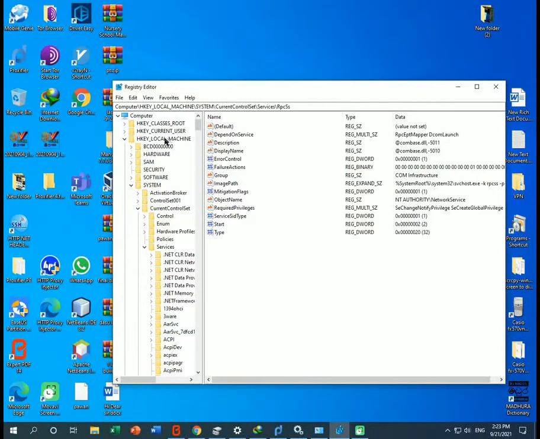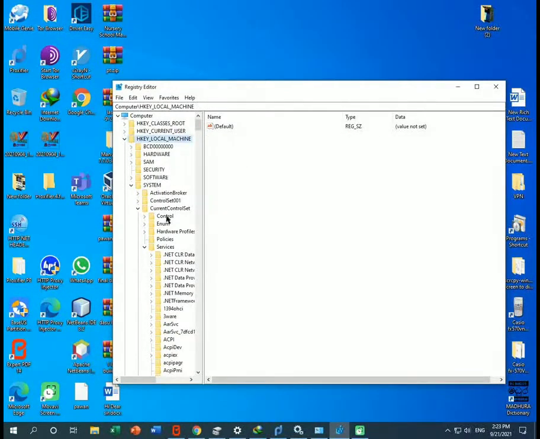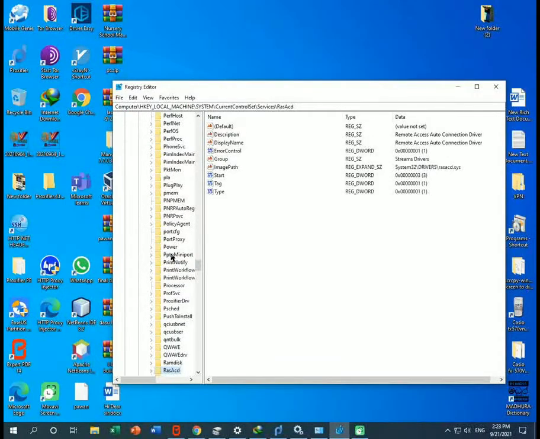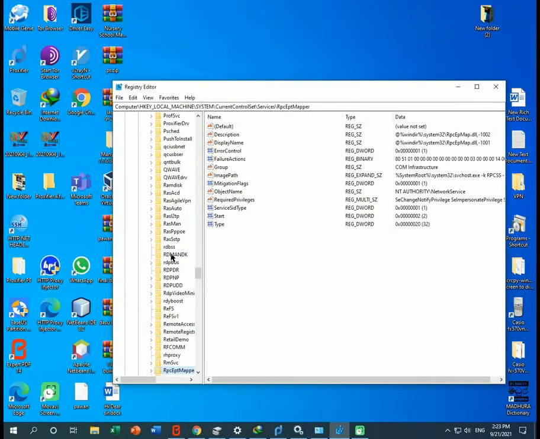Then you need to select HKEY_LOCAL_MACHINE. Then go to the SYSTEM directory. Then go to CurrentControlSet. In that folder, you can find Services. Then select this and type RP on your keyboard, RP. Then you can find this location.